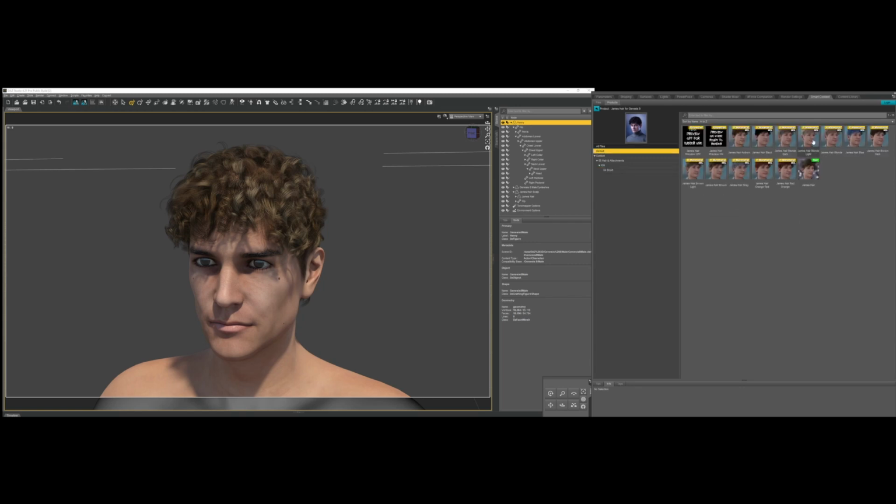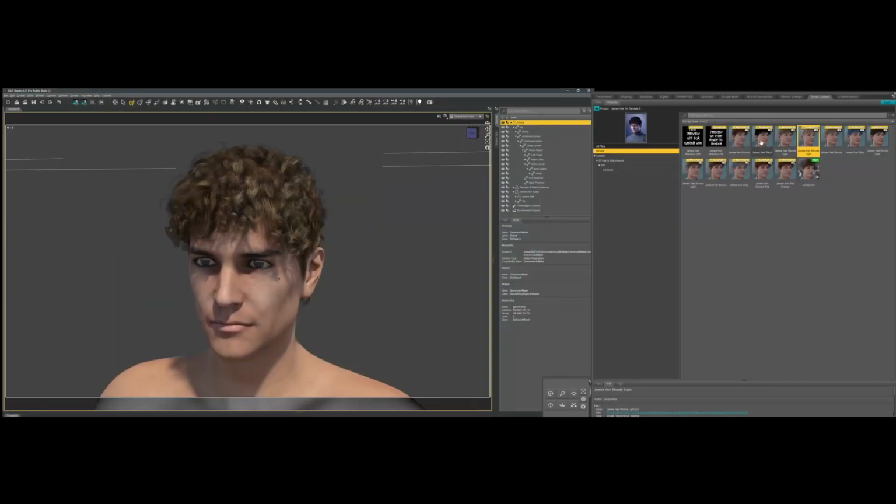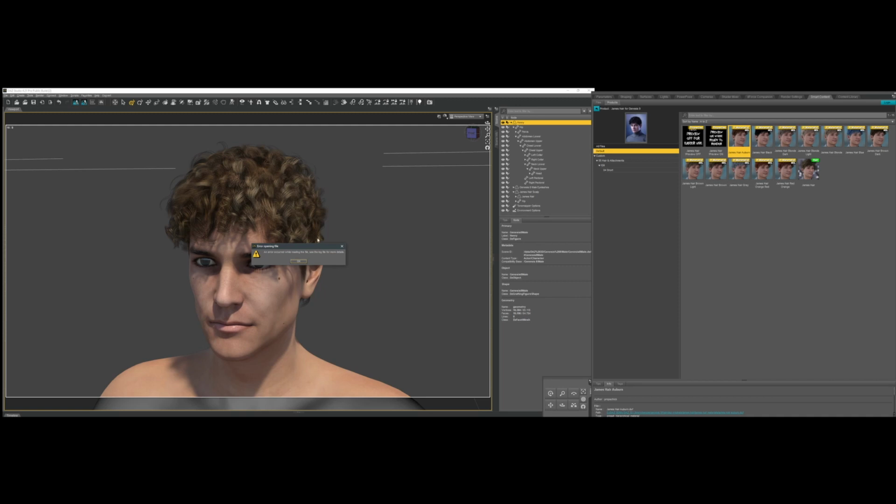But look what happens if I select one of these. DAZ Studio presents me a rather unspecific error and suggests looking up the log file. Thank you for that convenience. Well, maybe it's just this one material preset, but no, it's all of them. I already tried it, trust me.